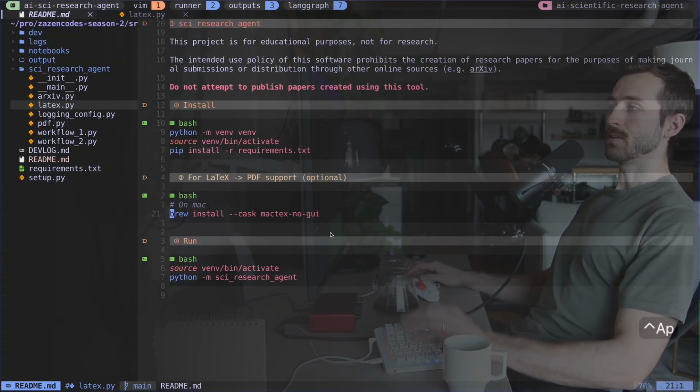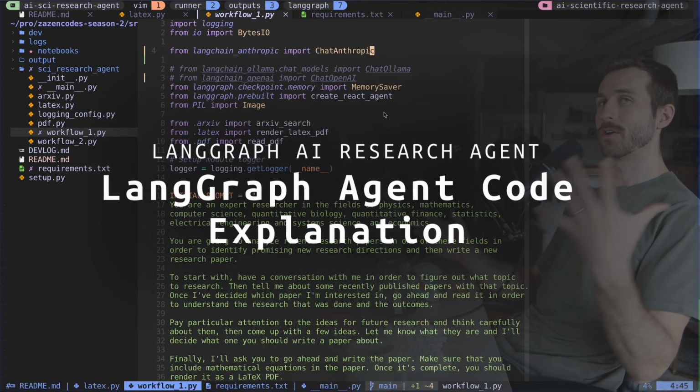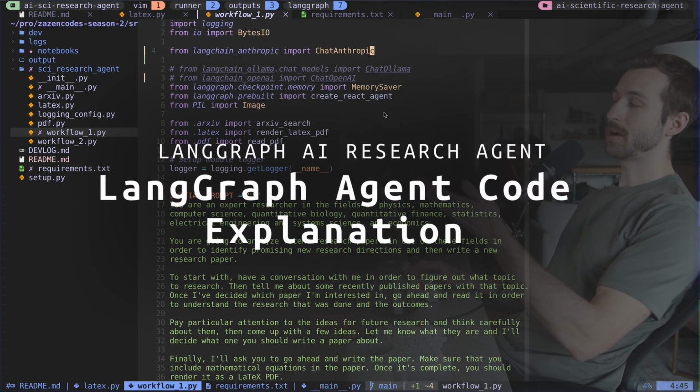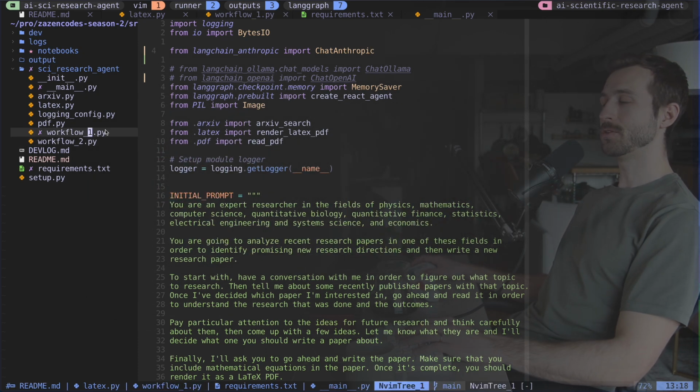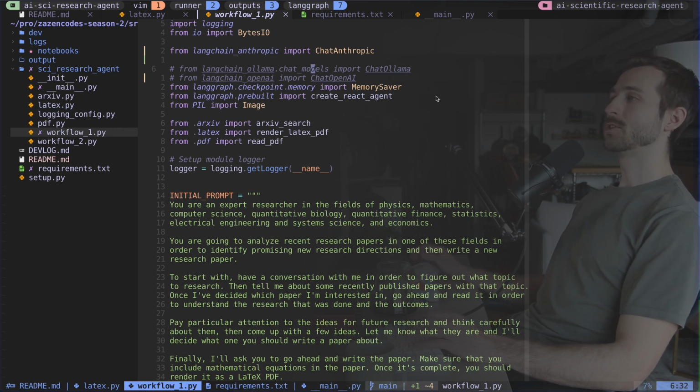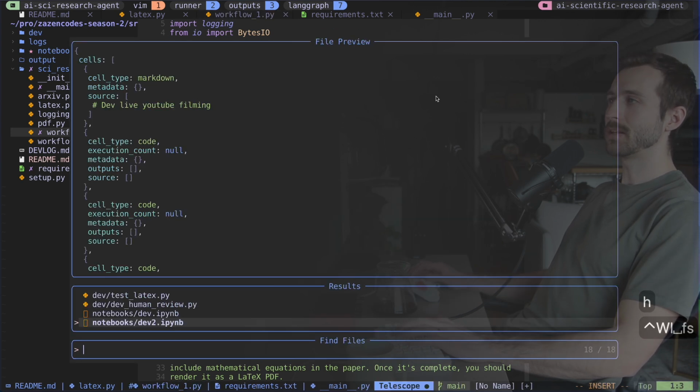Alrighty, so that's the whole setup, and we're actually ready to run this thing right now. So let me quickly walk through the code that we're gonna be running, and that is in this file right here. It's called workflow_1, and we'll talk about workflow 2 in the next video. So for this workflow_1, how are we gonna run this? Let me explain that first.